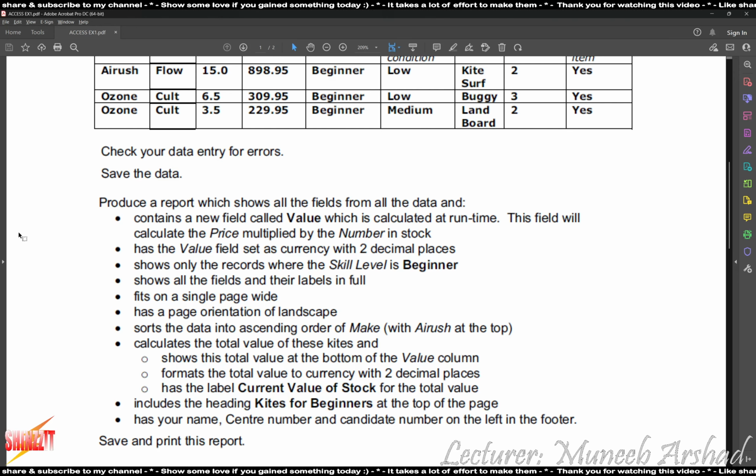What is a report? It is basically an extraction from your original table or your master file or your master table and getting only the desired records displayed in a particular format, in a report format. Do we all get this?